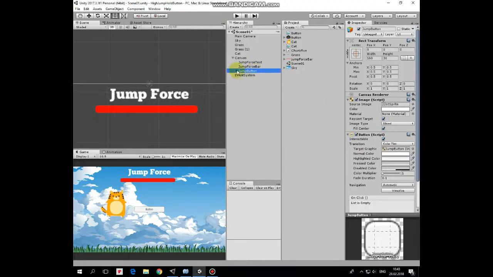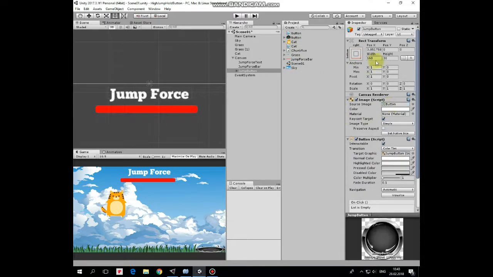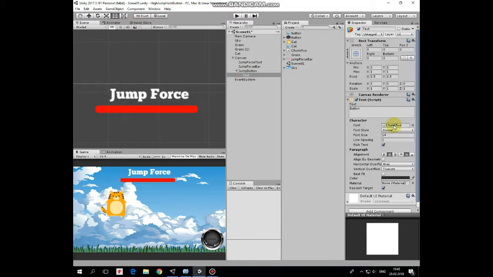That's it. Next is the jump button. Anchor it at right bottom. Drag and drop the button sprite into the source image slot. Modify its transform settings. Expand the button and edit its text component.